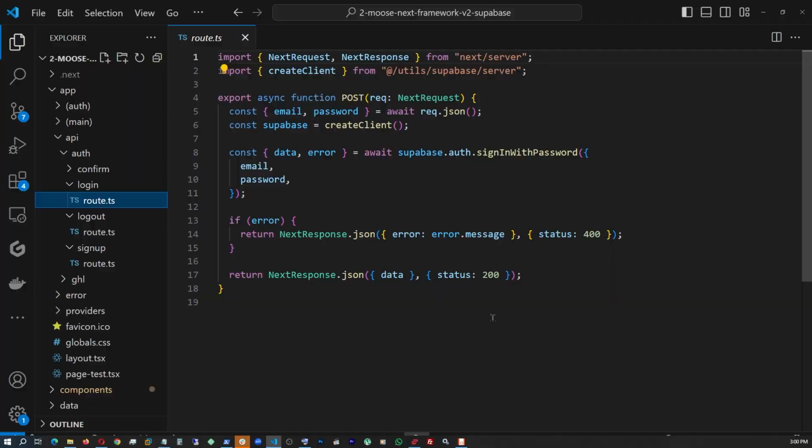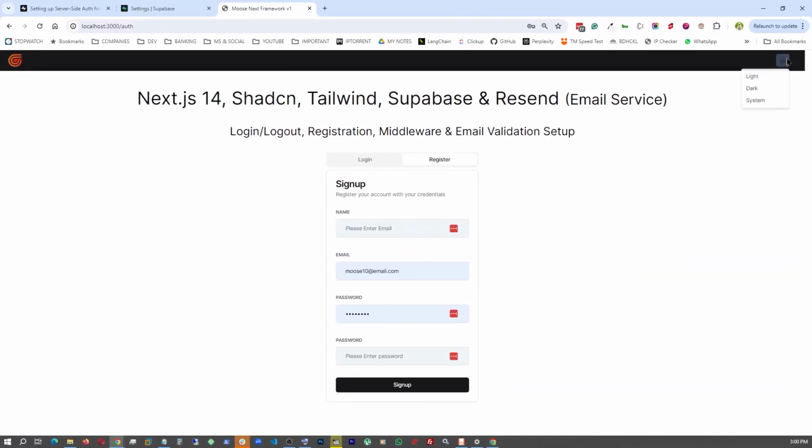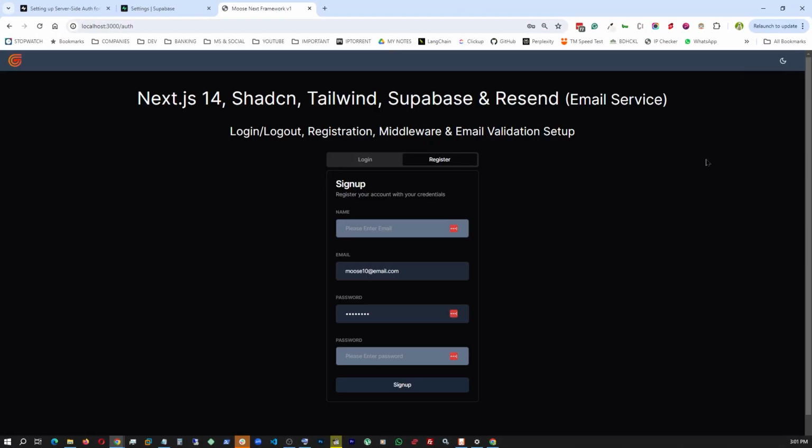With that, I conclude this video where we showed how to set up the Next.js 14 project with login, logout, registration, middleware, email validation, etc. Not to mention the light and dark theme.